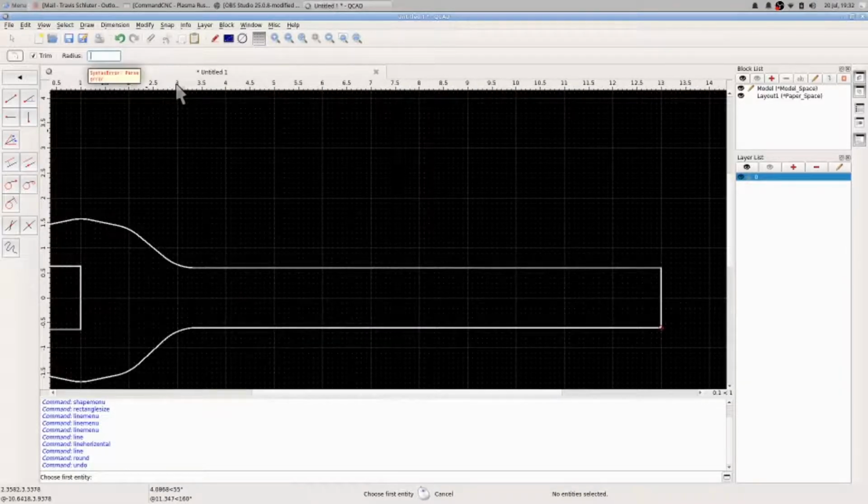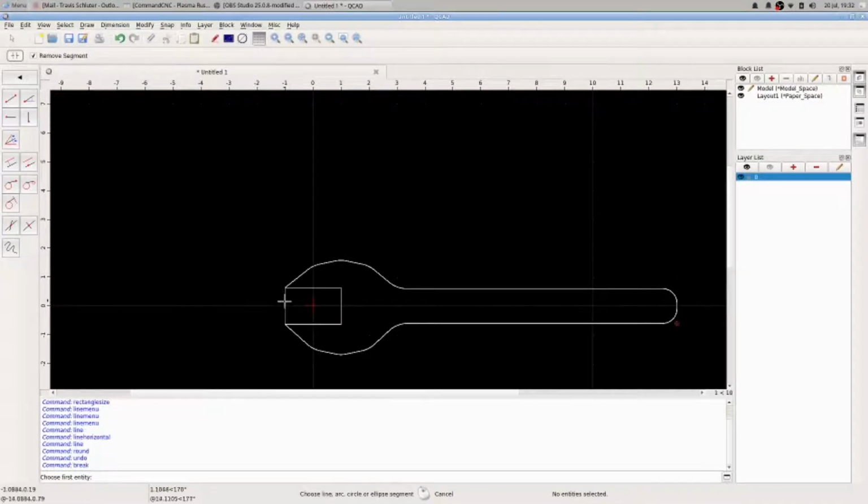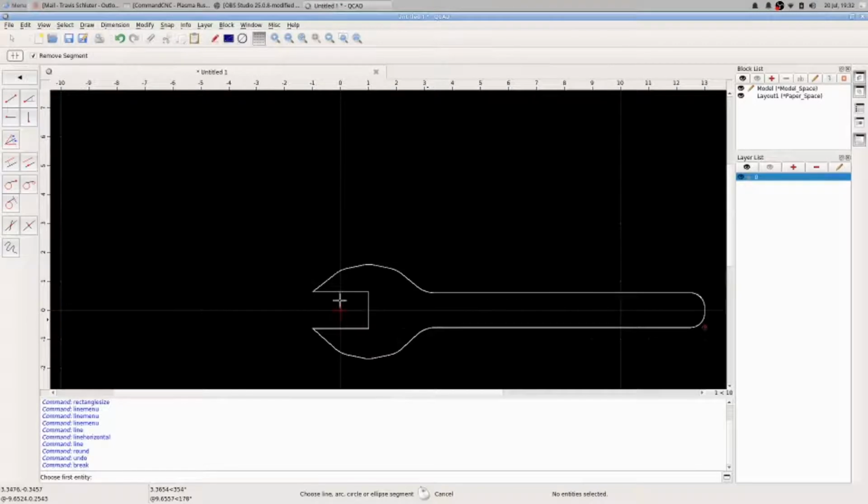Change this to a 1/2 inch radius at the back, and modify, break out segment, remove that. I have my wrench.